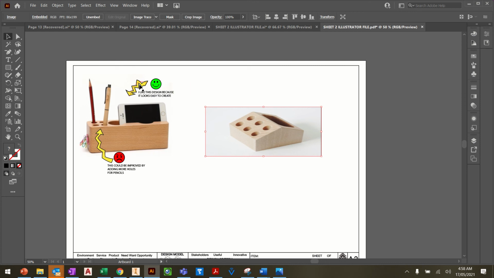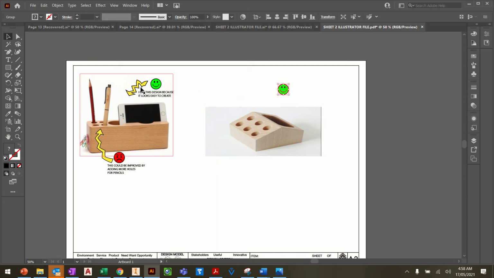So I'll click on that, Control C, Control V, and I'll put that smiley face there. A smiley face represents something that you're happy with, and the red face represents something that you're not happy with or something that you think could be improved. It's a really easy way to distinguish between positive comments and comments that represent things that could be improved. So we'll put that over there like that.